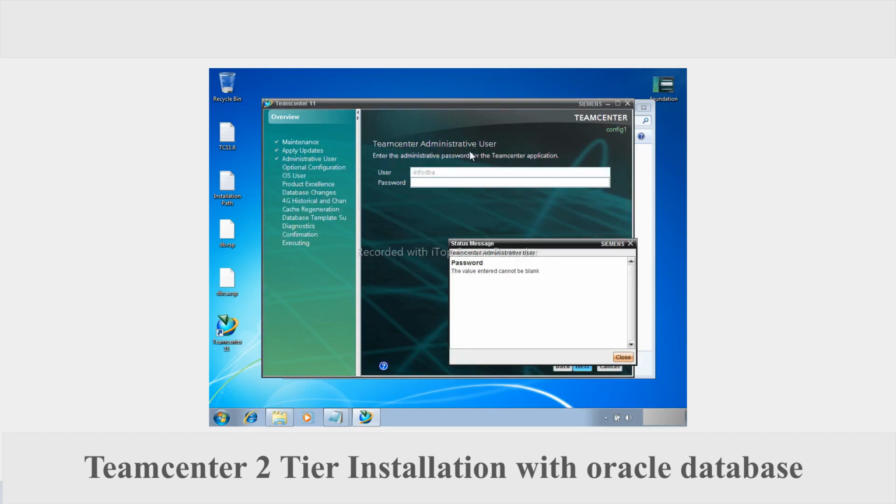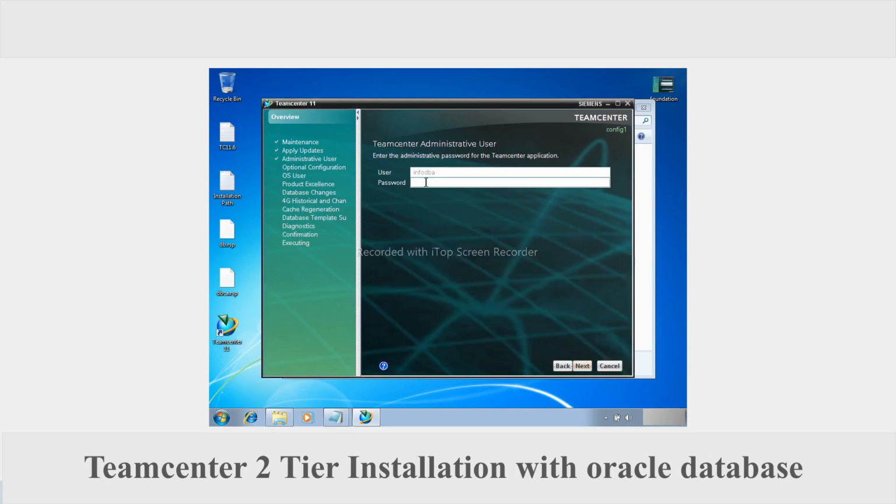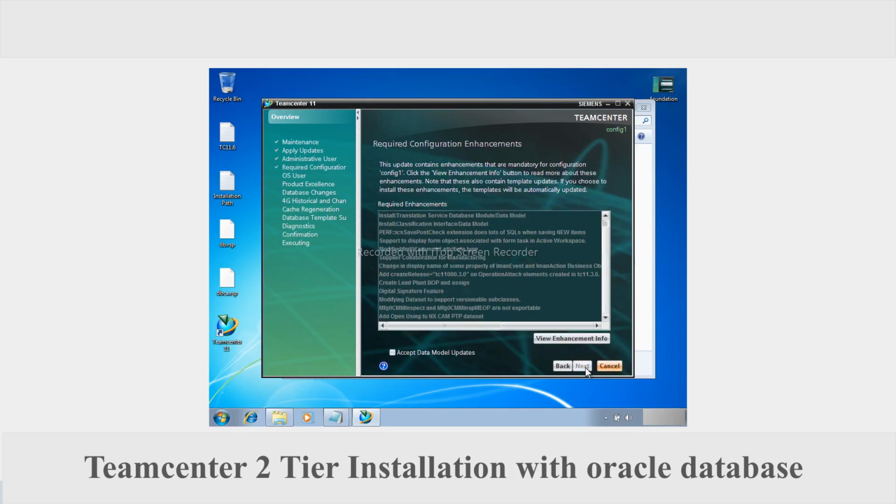Okay, it's asking for a password: the Teamcenter administrator user password, the infodba user password. Correct. Nothing else is needed. We already configured the whole environment, so we are keeping this as it is. We are only updating. Here only one checkbox is required, accept data model updates. If there is any data model related update, we accept it from here.